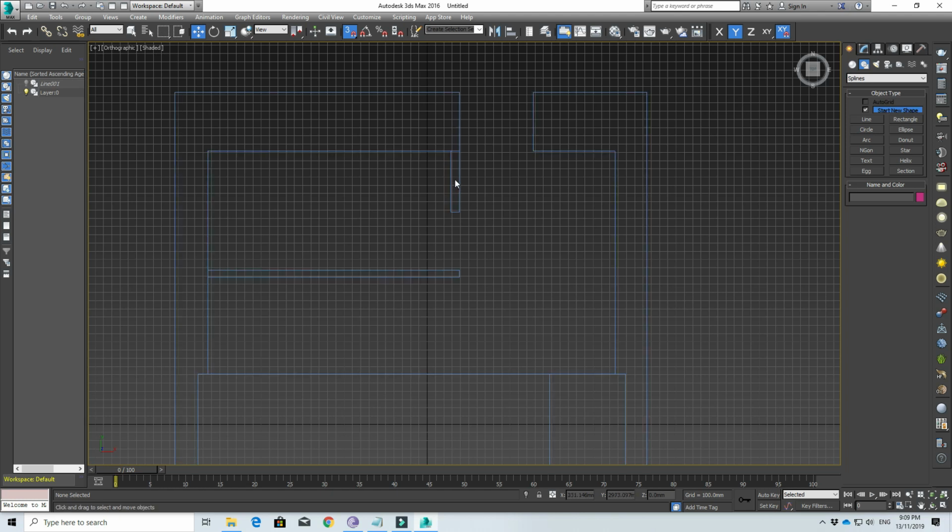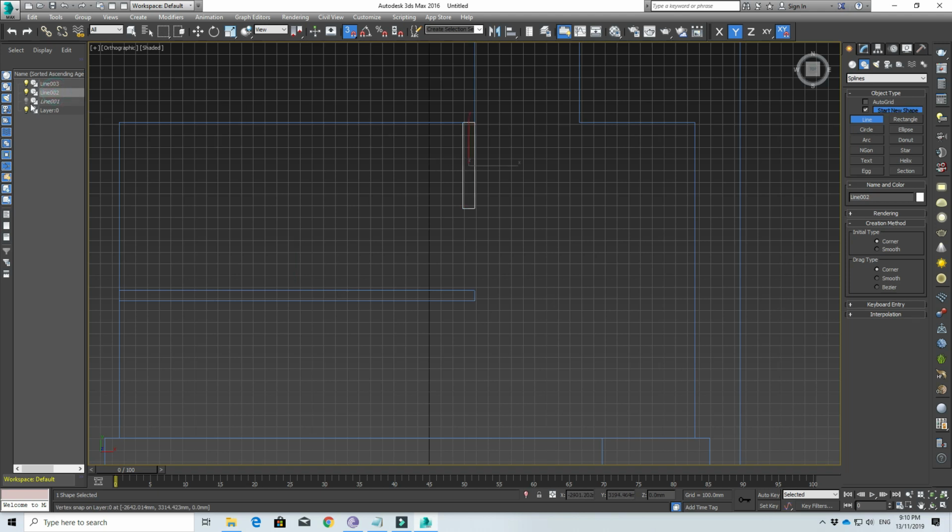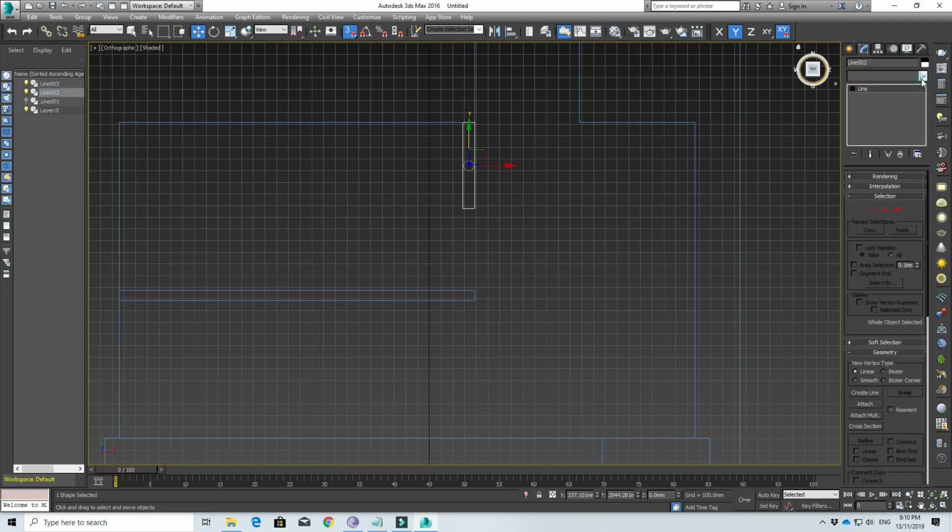I will stop this video and we'll come back in the next portion where the inner walls have already been drawn. Okay, so now I have line 2 and line 3, which are the inner walls. They are not extruded yet. I don't need to combine these two inner walls, so I'll just extrude them individually.